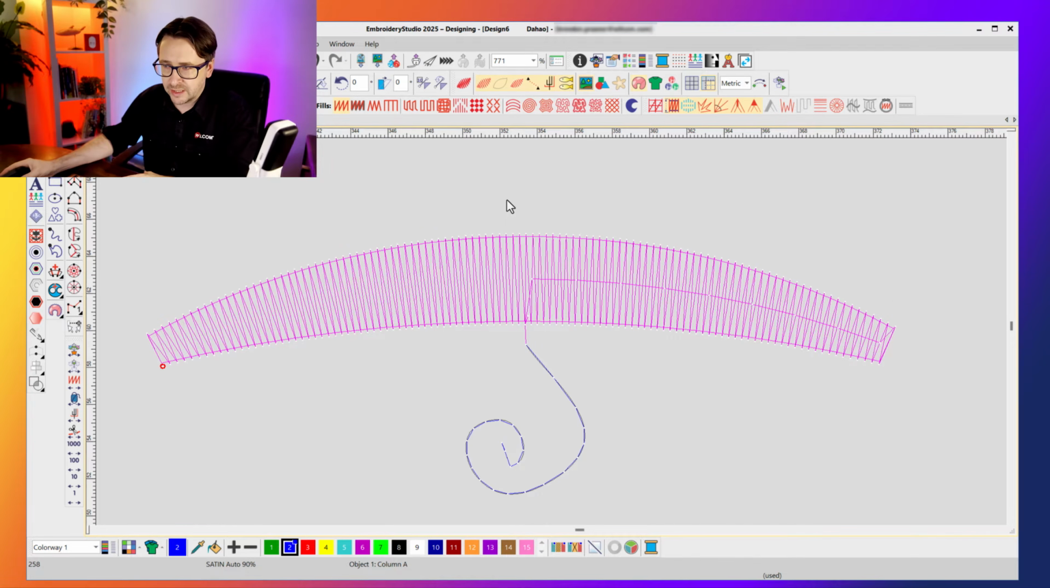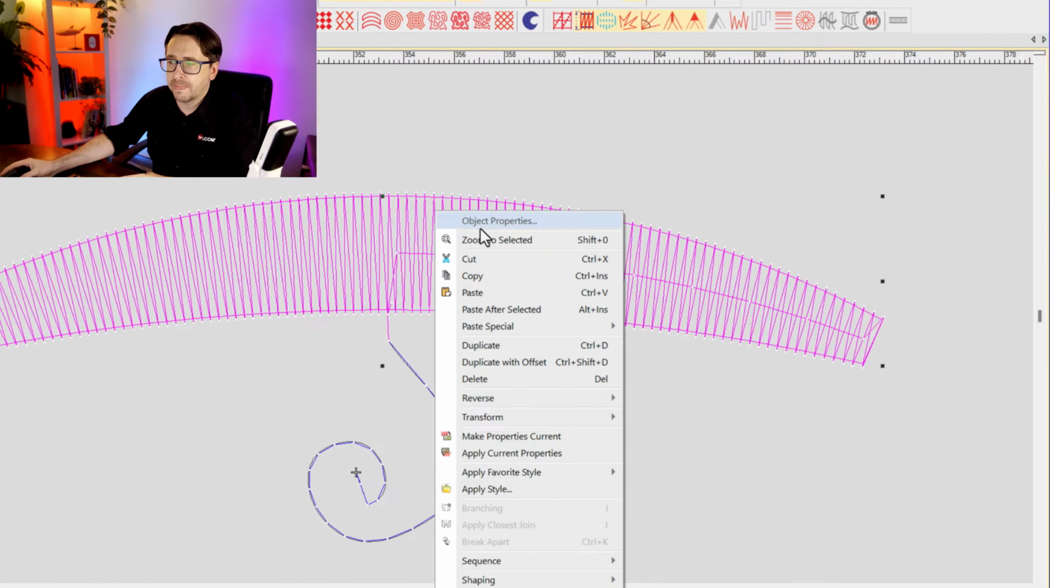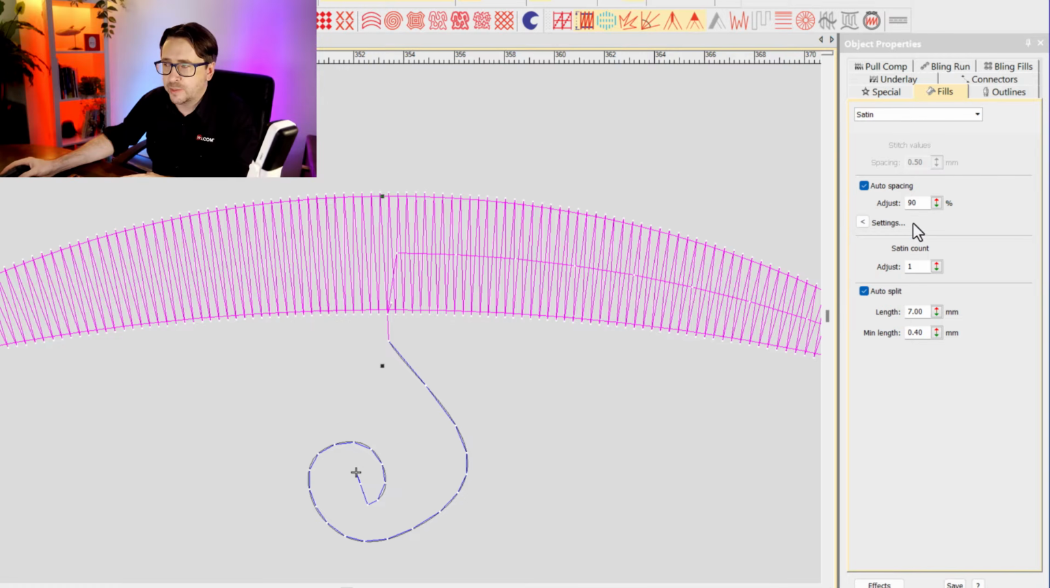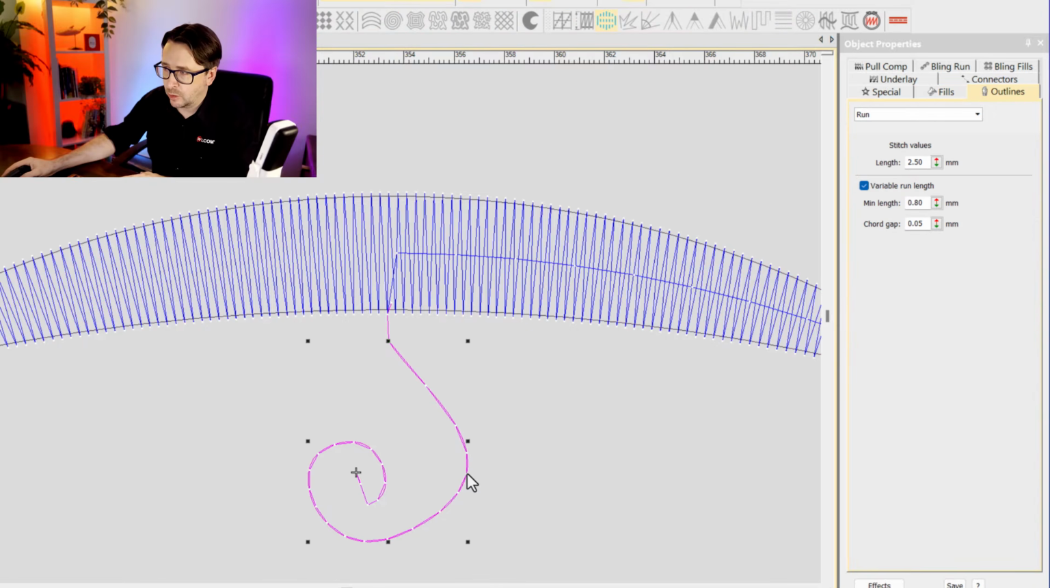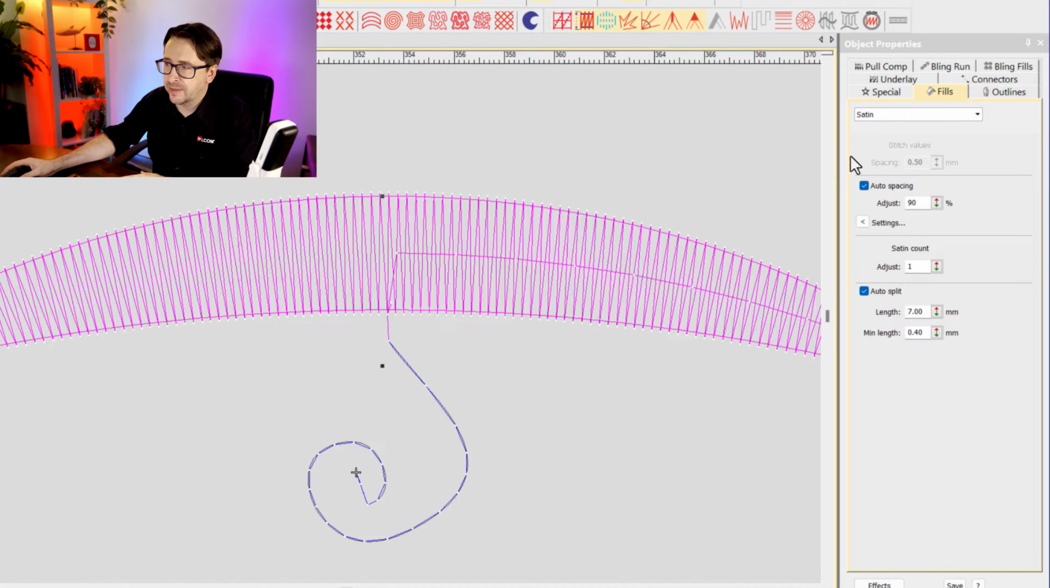So with your object selected, you can right click and go to object properties, and then you'll be taken to the object property dialog box. And there's a couple of tabs that you want to pay particular attention to. First of all, it's the fill or the outline tab. If it's a fill object, your settings are of course on the fill tab. If it's a line object, then your settings are on the outline tab. We'll go back to the fill object, and this is a satin stitch with an auto spacing set to 90%.